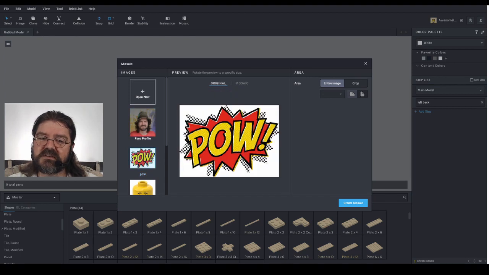First, I want to start with this POW image. So in the opening screen, we have the option to use the entire image or crop it. Once you select crop, then you have some aspect ratios you can use that are preset, or you can choose custom. When you choose custom, you are able to freeform the crop of the image.